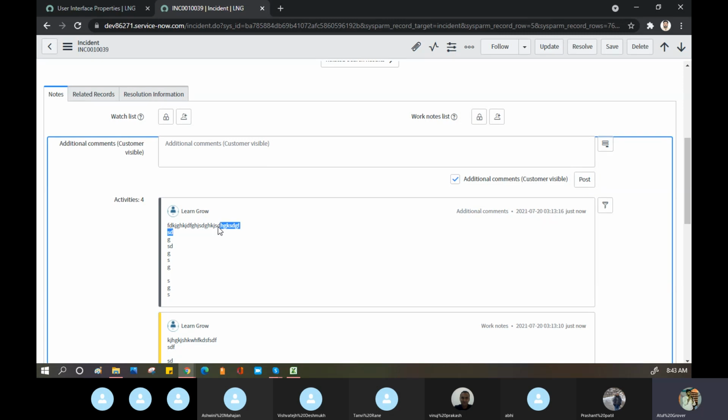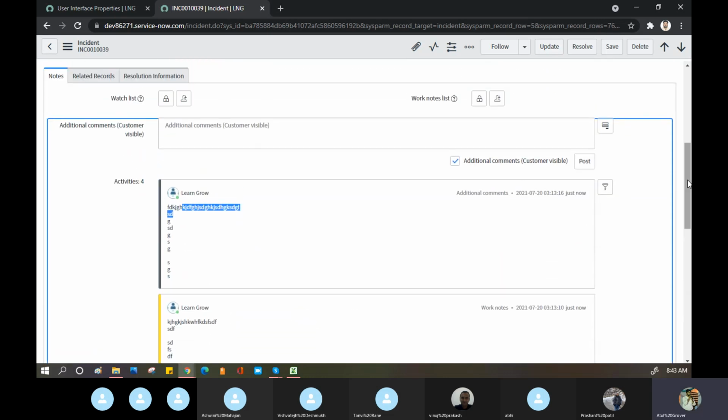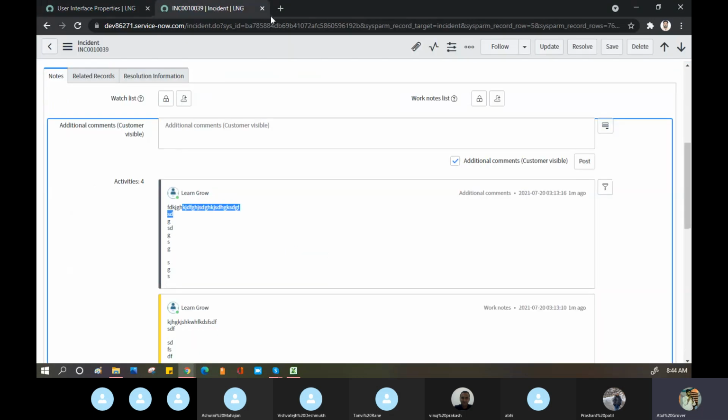Now I cannot go and do it like this. If I put the date, I cannot delete it. There's no option available. I can delete it here, you can see. So it is very important for everyone to understand that anything added in the audit logs cannot be deleted. The list of system tables that begin with sys_ will have delete audited. Specifically for these tables, if you add something, then the previous record will be deleted.